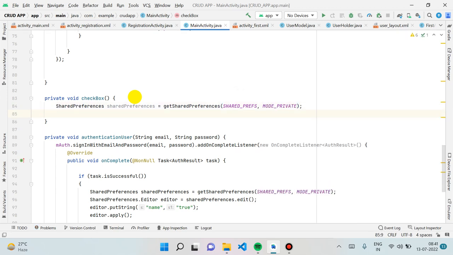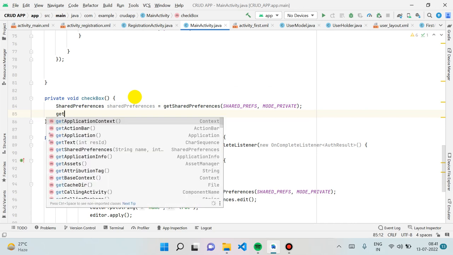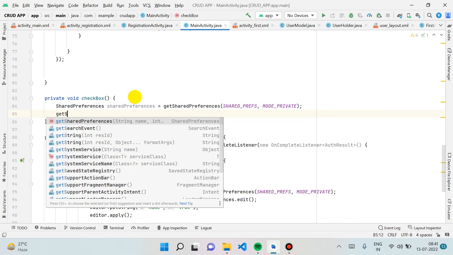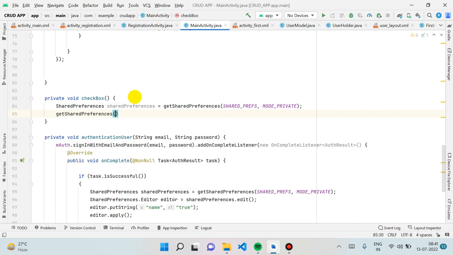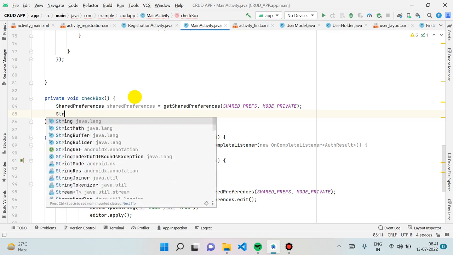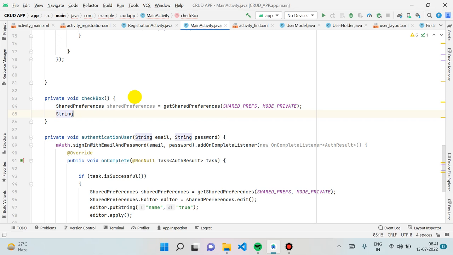We can declare it globally also, but this is a better way for right now. So get shared preferences. Here we have to create a string. I'm going to name it check.